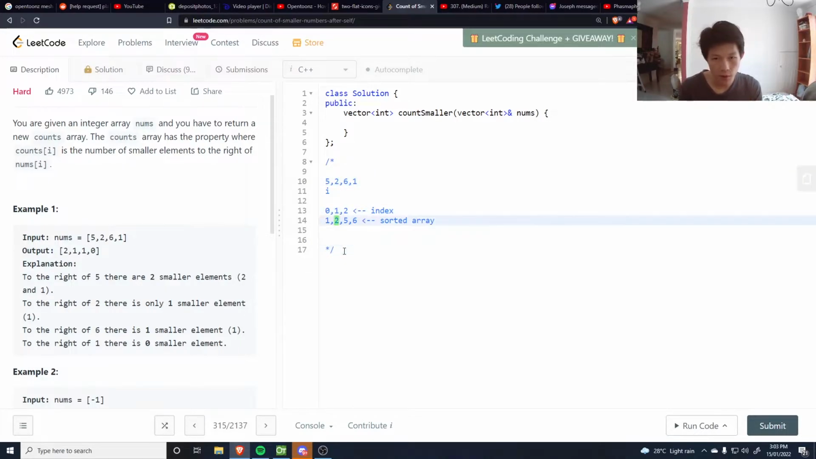The problem is there is no data structure that can insert a number in constant time or log n and still know in constant time what the index of that number is, or how many numbers are to the left of it. So that's kind of a problem.